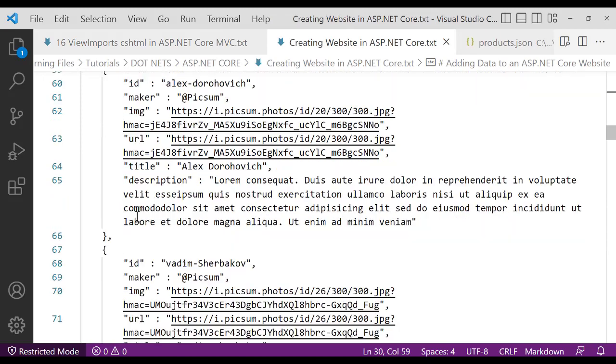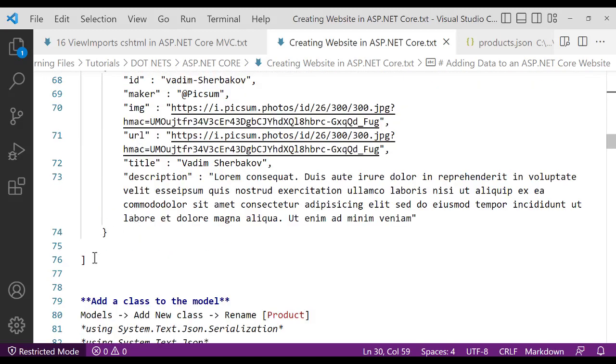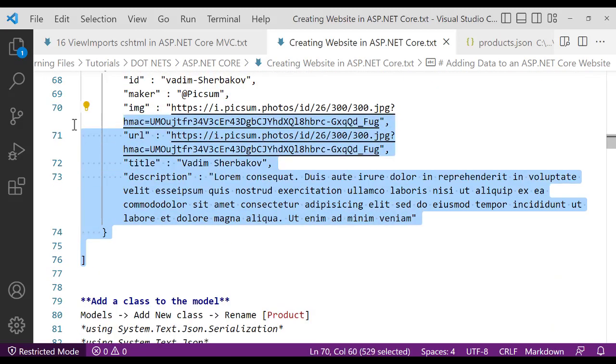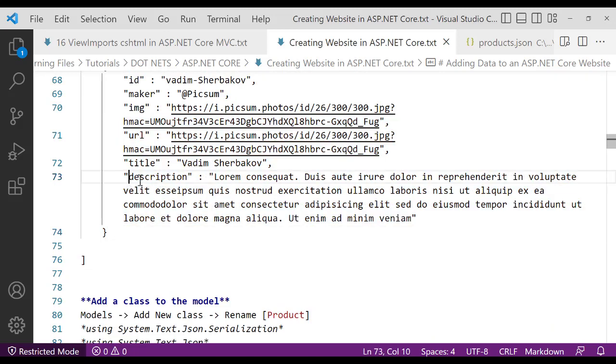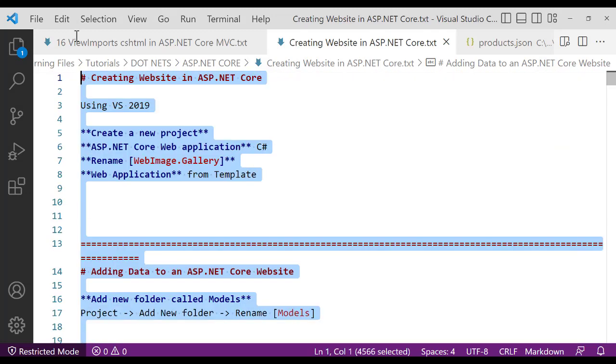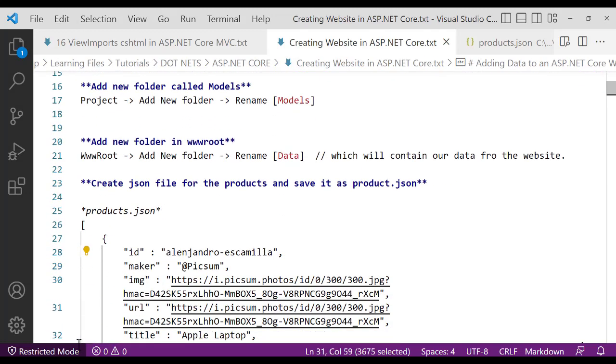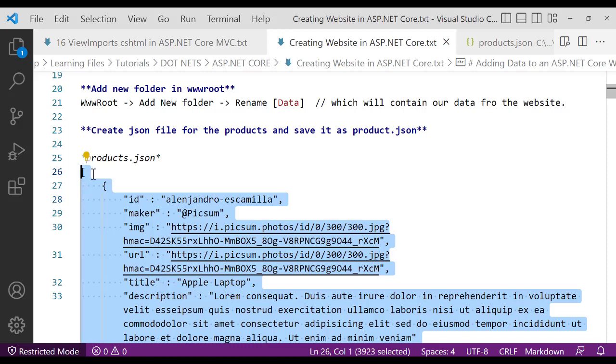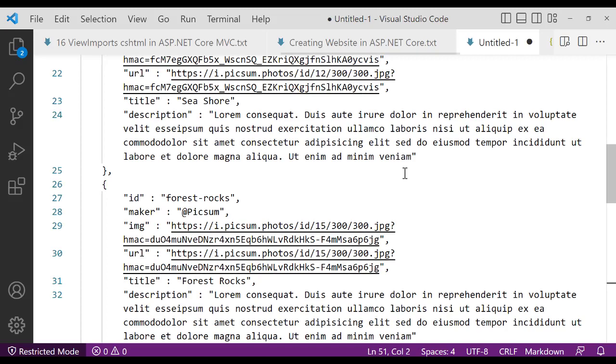So let me copy this and create another one. The same thing here. You could see the title and the description. I have a dummy text here, so this is what you're using for the dummy data. Let me copy this, then open a new file and paste it here.